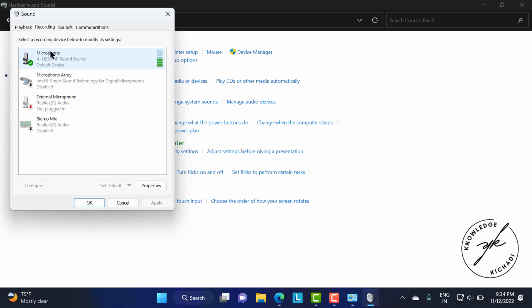So just do this small setting in your PC, and you will be able to have a better recording quality. Thank you.